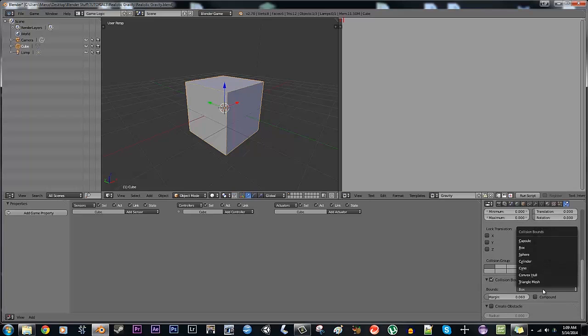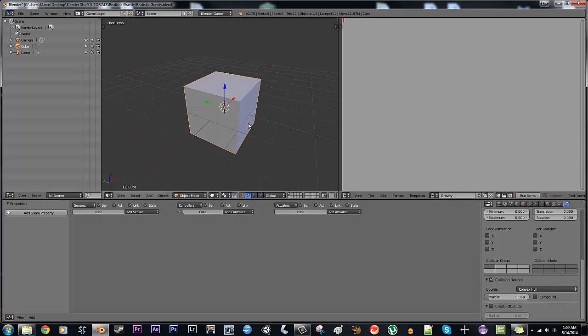It just completely destroys any sort of realism that we create. Collision bounds, and I'm going to hit convex hull. You can use box because it's a cube, but if you're using any other object, you're probably going to want to use convex hull or triangle mesh if it's a bit concave and if you want that sort of accuracy.